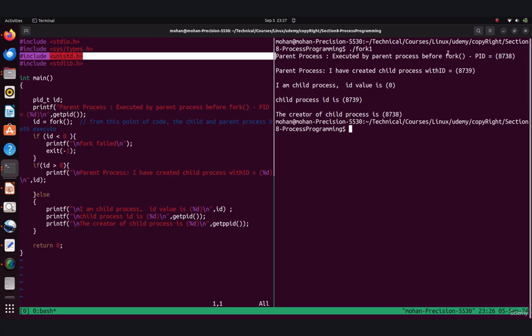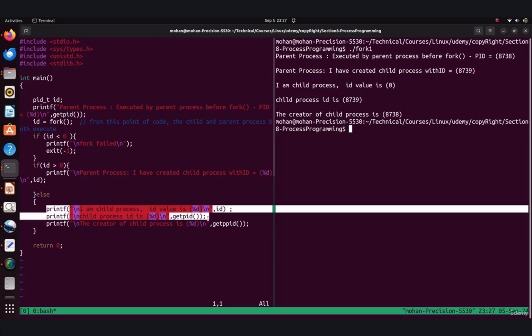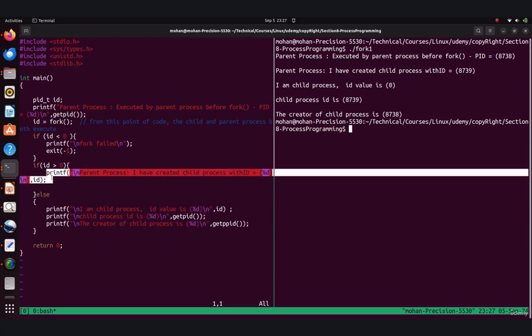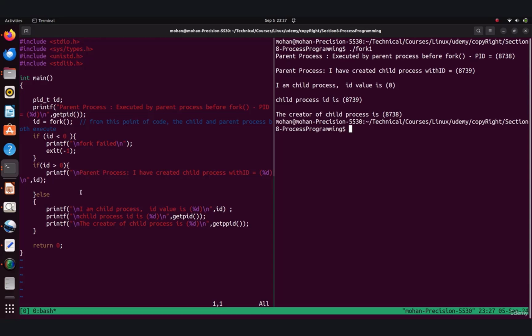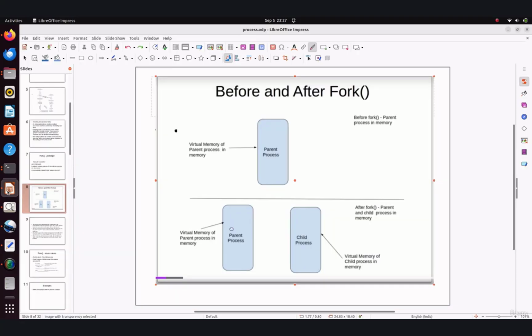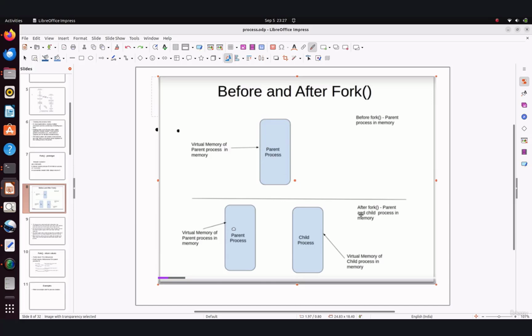If you see, both the PID obtained in the parent process here at the start of the main and getppid in the child process are the same. These three lines are being executed in the child process and this line is executed in the parent process. So the highlighting point here is, when we run this program initially before fork, there is only one virtual memory, that is the parent process, and once the fork is called successfully, we have two processes and two virtual memories after fork.